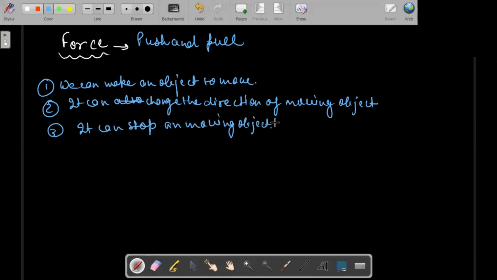Suppose I throw a ball towards you, and the ball is moving towards you. What will you do? How can you stop the ball? You will catch the ball like this. So you apply force on the ball. So what can force do? It can stop a moving object.